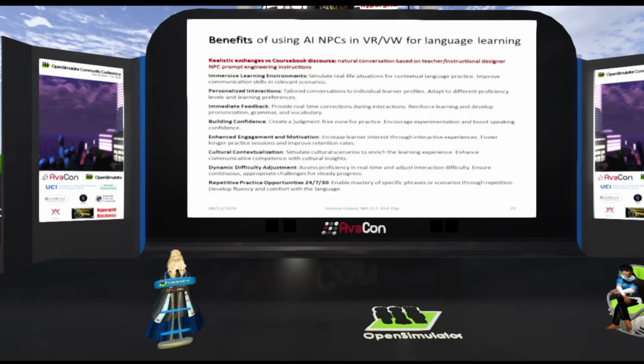What are the benefits? And you may ask, why not use a course book? Well, using the testimonials of students, I've already explained that the students themselves have found the use of AI NPCs in virtual reality more realistic, more natural. The conversation, as compared to course book discourse, is more natural based on the most appropriate prompt instructions.